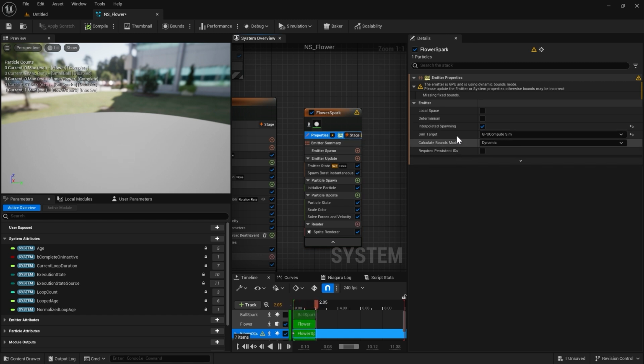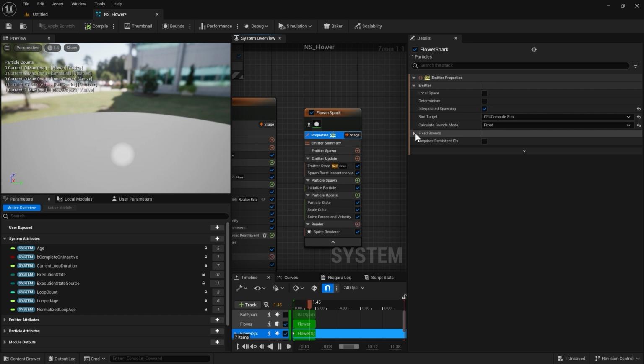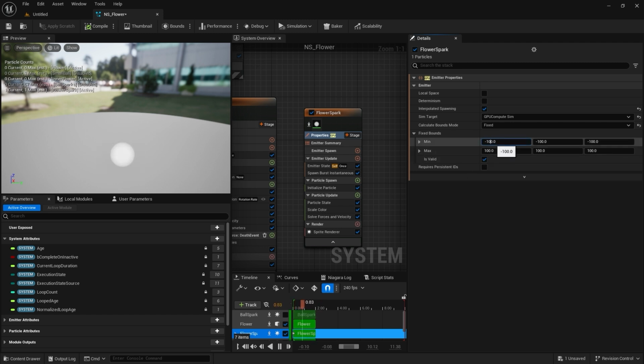And it says it's using dynamic bounds, whatever. Okay, we can just leave it on there. We can just say fixed. And these bounds are where the particle is going to be seen. If you're outside the bounds, you cannot see it. Just for this demonstration, we can just say it's 1K. You can see it unless you're extremely far away, and then you can't. But for now, this is just fine.